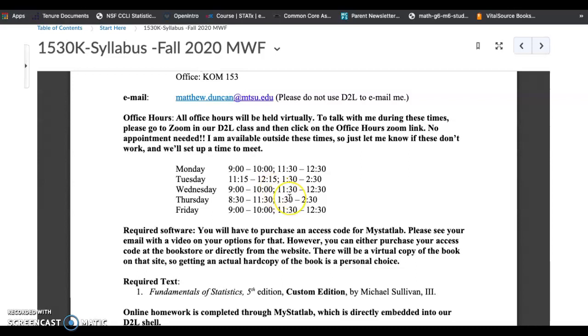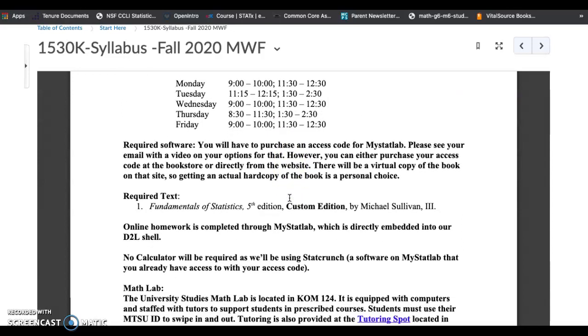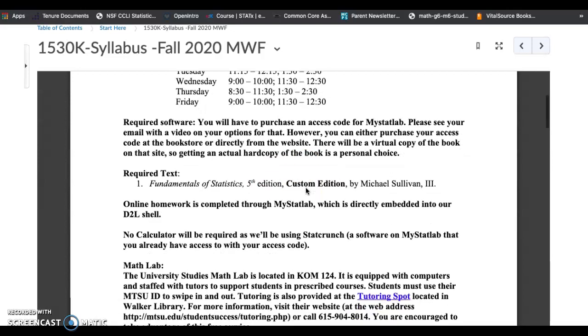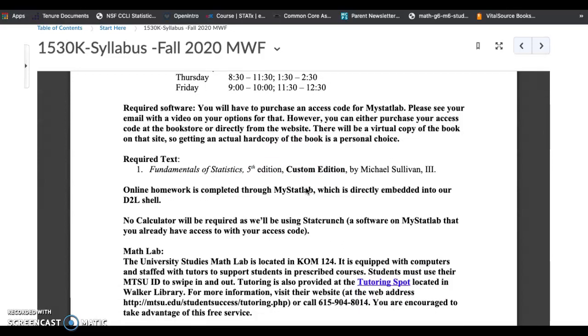The only thing you're going to be required to get for our class is the MyStatLab access code. It is around $100, and I'll talk more about that in just a second. But since it's here, that's going to be the only thing you have to buy. It will come with a virtual version of your book. So in terms of you having a hard copy of the book, that will be up to you. You don't have to have a calculator for our class. If you know somebody else in a different stats class, they're probably going to be required to have a calculator. I'm not going to ask you to do that.